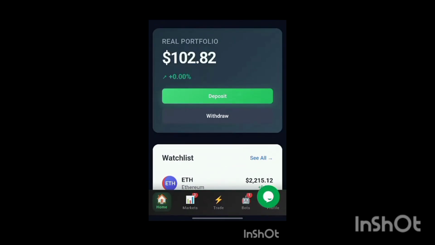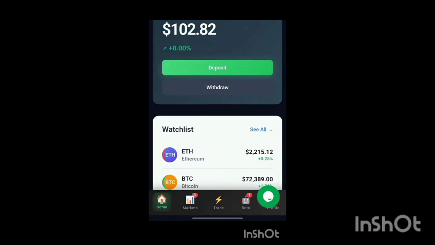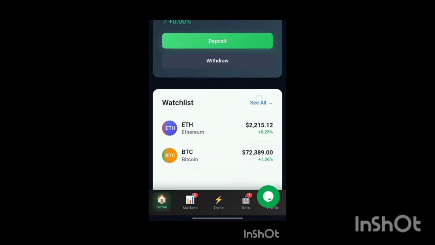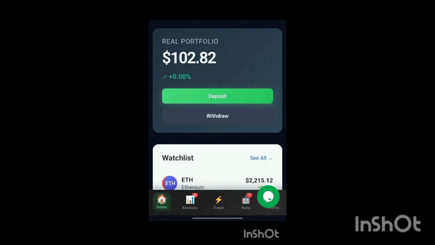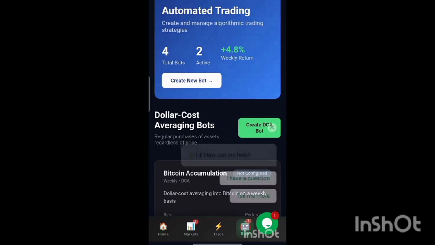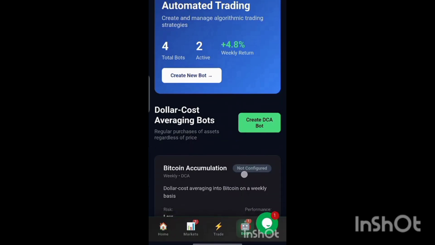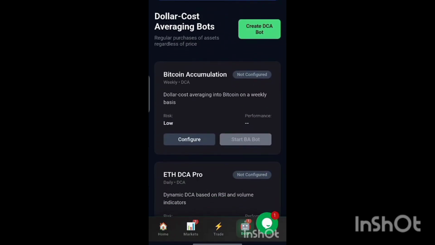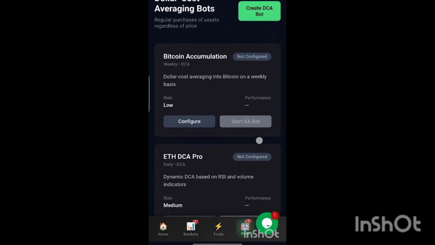As you can see, my money has arrived here, so I'm going to go ahead and start trading with this bot. The next thing is to come over to the top right-hand corner, where you'll see what we are going to be trading, because I'm doing it live so you can understand how it works. Number one is the Dollar Cost Average bot, then we have Bitcoin Accumulation, and we also have ETH Pro.